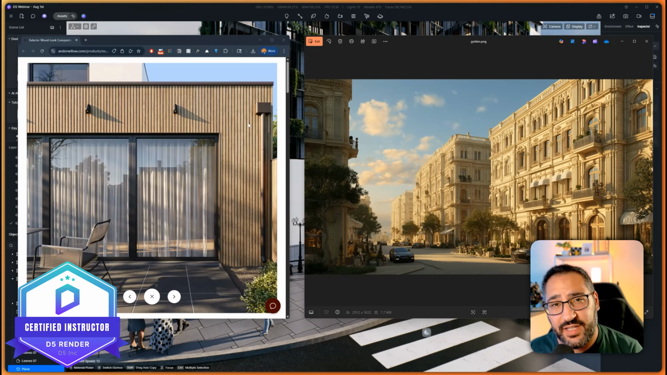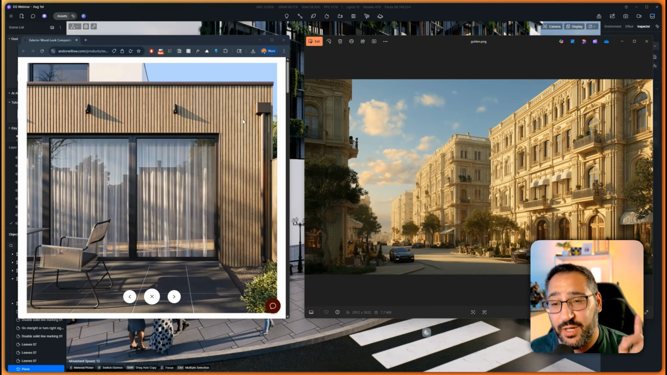You ever work on a project and the client's like, I need this material in my rendering, or I want my rendering to look like this. So D5 has actually got two different tools I want to cover that will help you do each of these use cases. So let's get started.